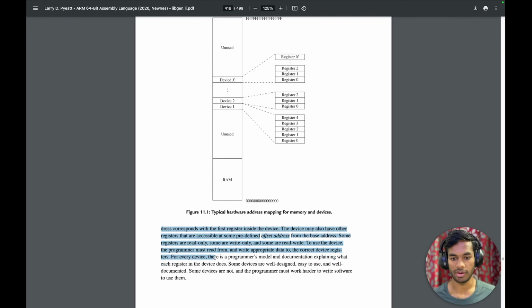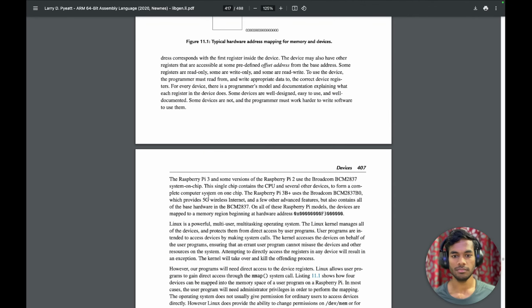For every device, there is a programmer's model and documentation explaining what each register in the device does. Some devices are well designed, easy to use, and well documented. Some are not. The programmer must work hard to write software to use them.